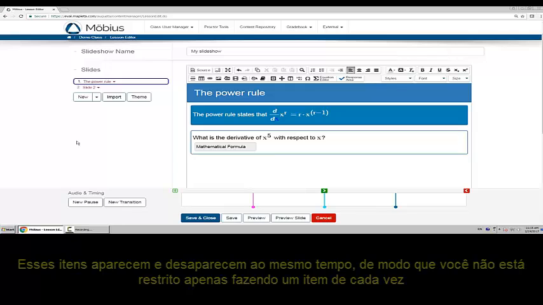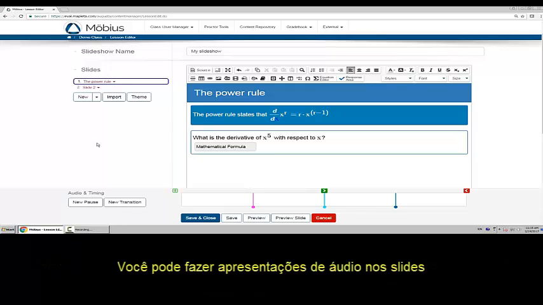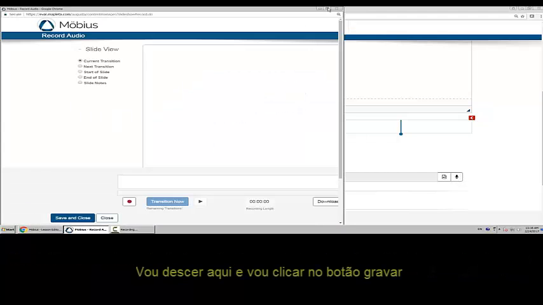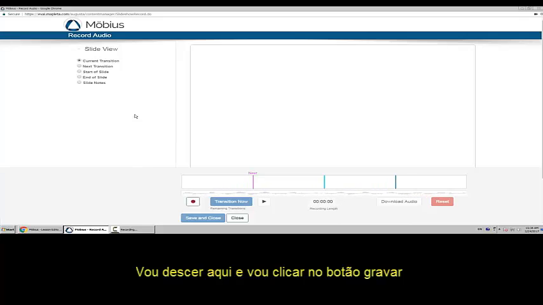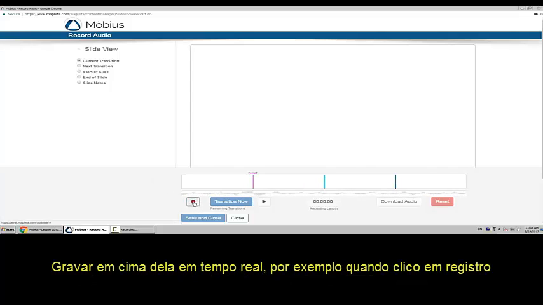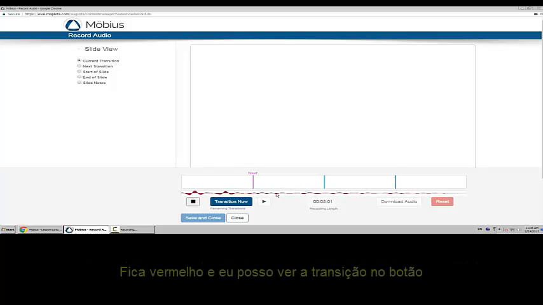And audio is another thing you can do within the slideshow editor. You can actually record audio on top of your slides that you create. So, for example, I'll go down here and I'll click on the record button. And the record audio window comes up. And this allows me to play back my slideshow and record audio on top of it as I see it in real time. So for example, when I click on the record button here, notice that the waveform now turns red and I can see it. And I can click on the transition now button and talk on top of my slideshow.